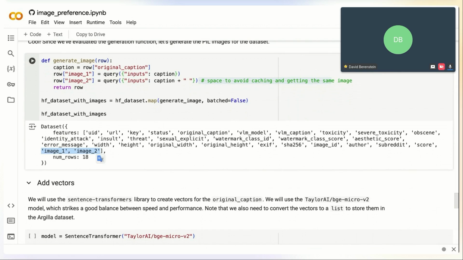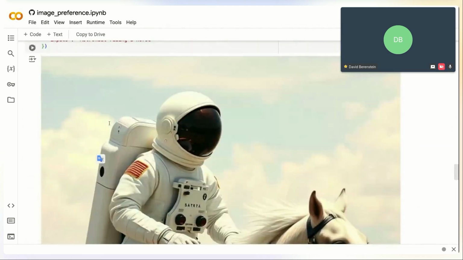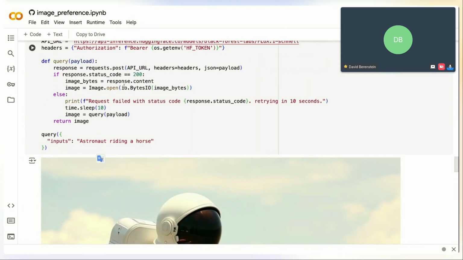After running the code, you can see image 1 and image 2 that have been generated that are present within the dataset. Do note that these are PIL objects, as shown here, because we convert these images to a PIL representation like the Python package. We convert it to the storage like a data URI.